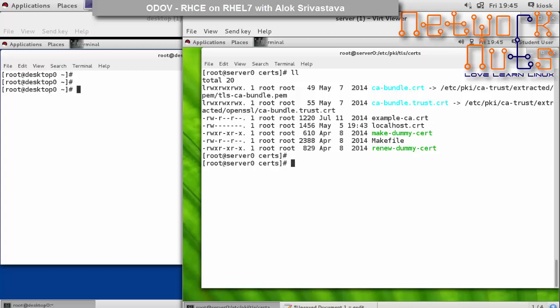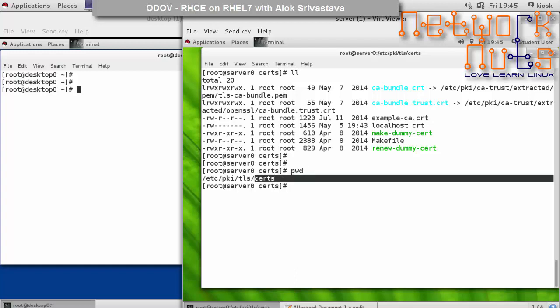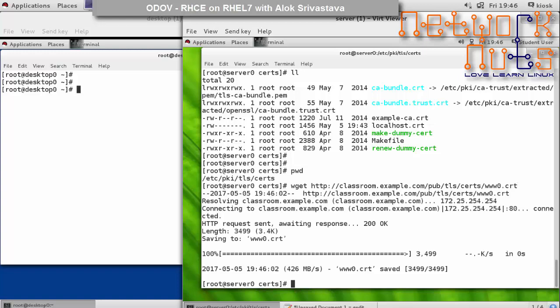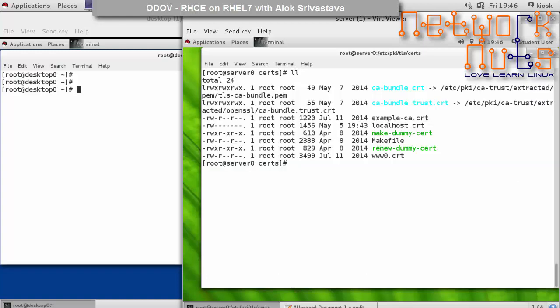So next, I also need to download the certificate for the website. So remember this, /etc/pki/tls/certs will be containing the certificates, not the private key. So I will give here wget, not httpd, classroom.example.com/pub/tls/certs, and I give here www0, because in my case I am server zero. You can see my hostname .crt. So this is also received.